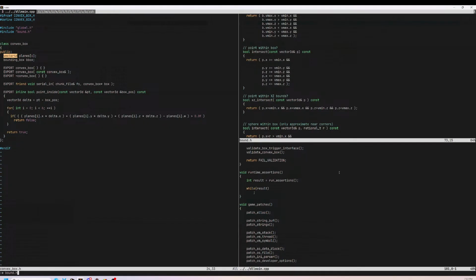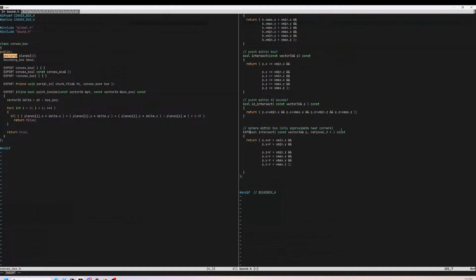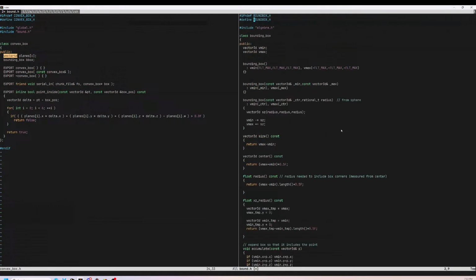So, bound CPP. Is it one of those that it's header only? Yeah, okay. Looks like to be fully header. So you can just do this. Kind of cool. Everything is public, so yeah.